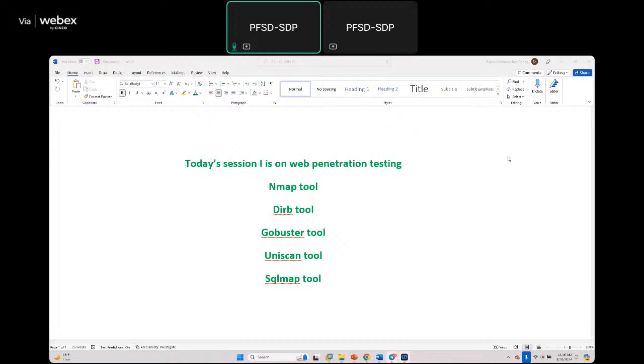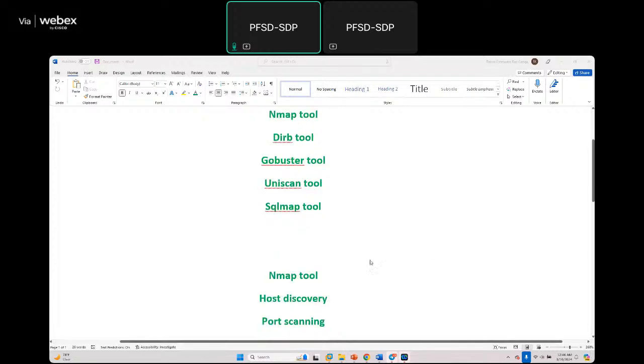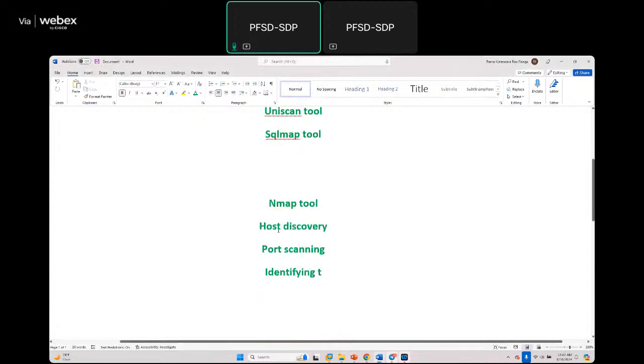So first, coming to Nmap. Nmap is used to discover the host system, whether the host system is active or not, and what ports are running on the system. We can identify the ports running on the system. So once the ports are identified, based on the ports we can identify what services are running on the system.